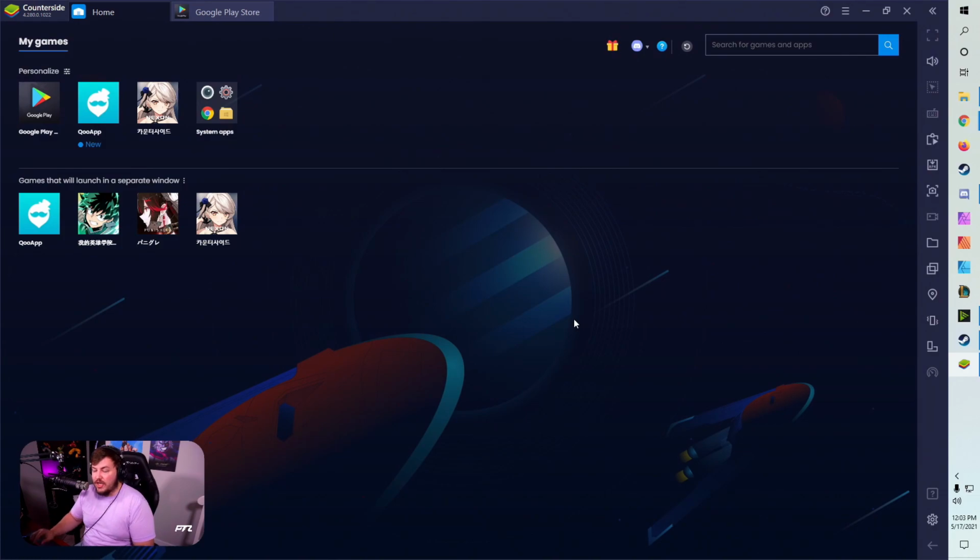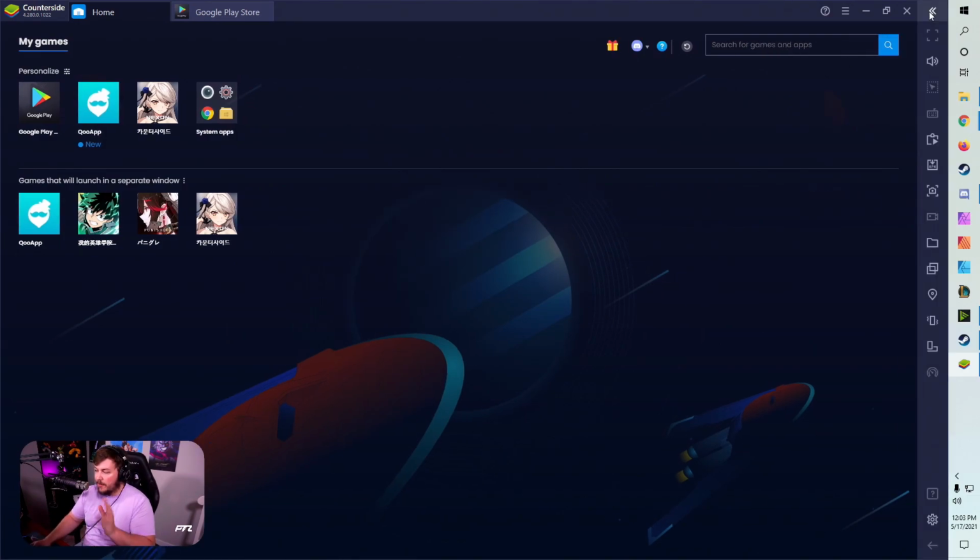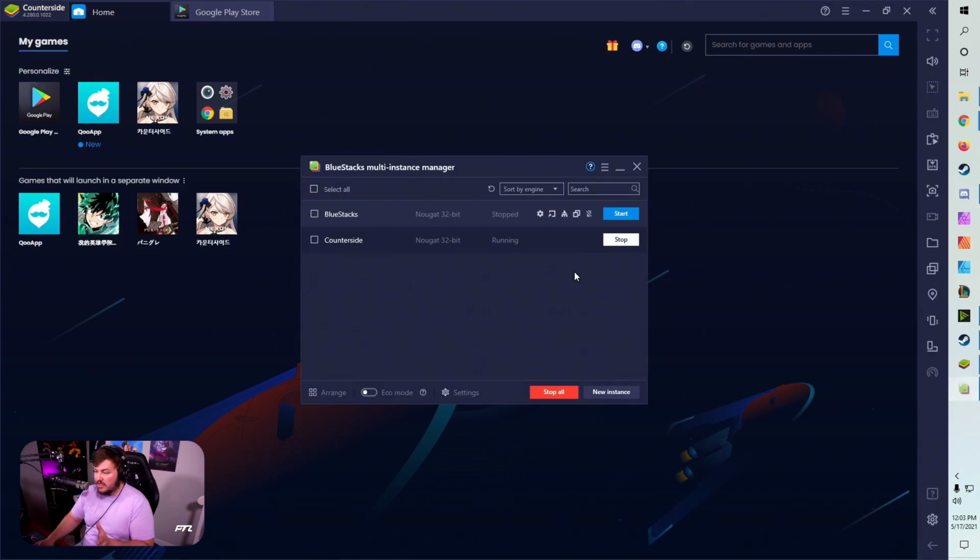Alrighty guys, I actually had to move my camera for this one because you're going to want to click this one to the top. It's a little open sidebar type of thing, and you're going to want to go down here to Multi-Instance Manager. Essentially what this is going to do is allow you to run different versions of BlueStacks. It's a totally fresh wipe of BlueStacks.